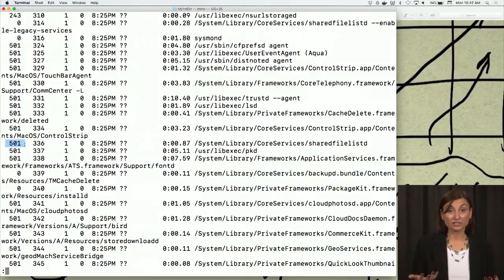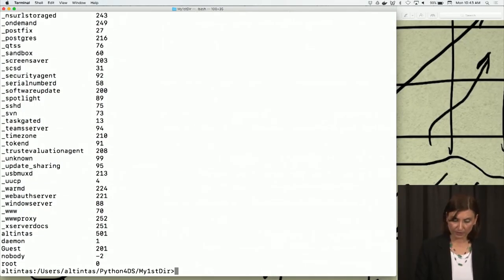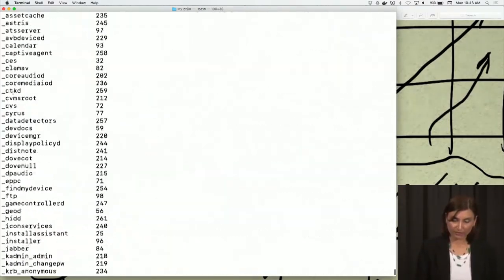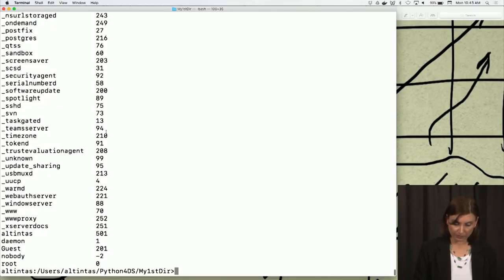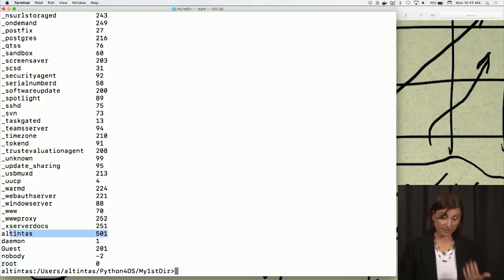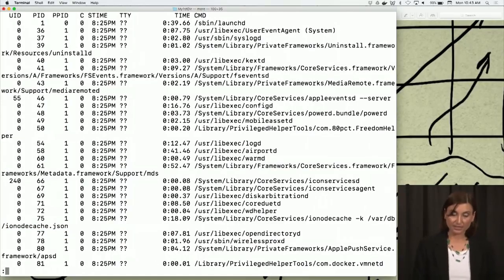How do I know which ID belongs to which user? We can use another Unix command and list all in the users directory with a unique identifier. So here we see those unique identifiers for different users. Remember, I said 0 was for the kernel. Let's find 0. The first one is root here. And 501 was for Altintas, it's me. And 201 is the guest, and there are some special users running things in the background for me. Okay, so let's go back to our ps aef more.